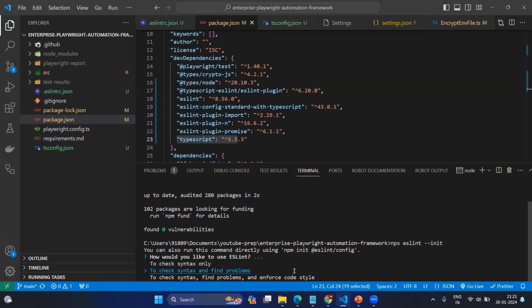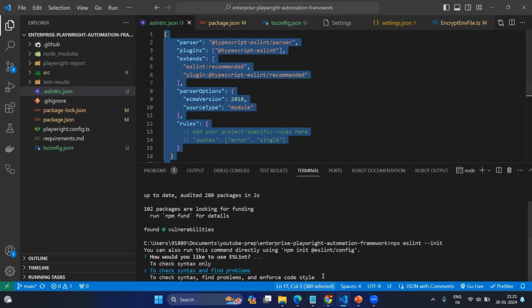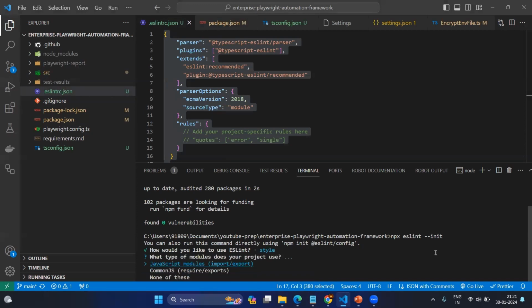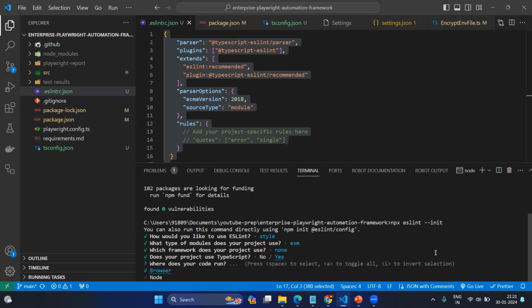See, here you can see there will be a lot of questions. So you need to answer each and every one. Then it will generate one file called ESLint. For example, I will just have a backup here and I will go with the same setup. Here I am going to tell it to check the syntax, find problems and enforce code style. I am going to use JavaScript modules. I am not using any React or Vue.js. Yes, my project is using TypeScript.